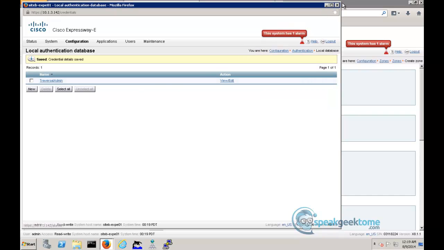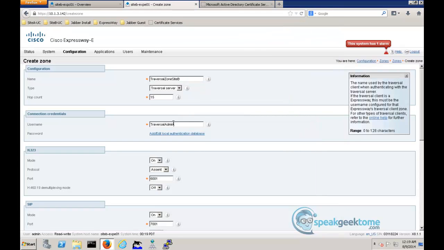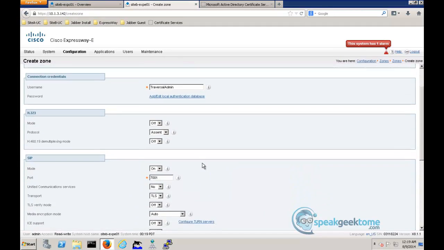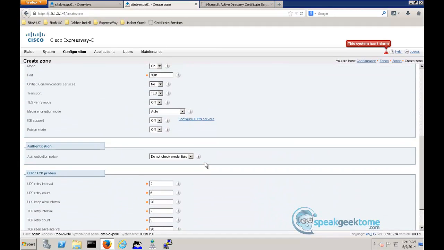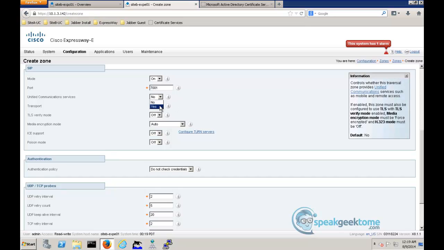Close the Local Authentication Database pop-up window, enter the name that you just created in the username field, click Off for H323 because we will not use it in our lab environment. Leave everything default except for what I'm going to change here. First, select Unified Communications Server as Yes. Select On for TLS Verify mode.